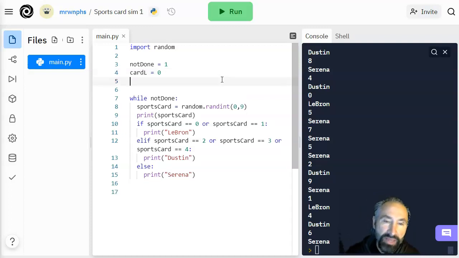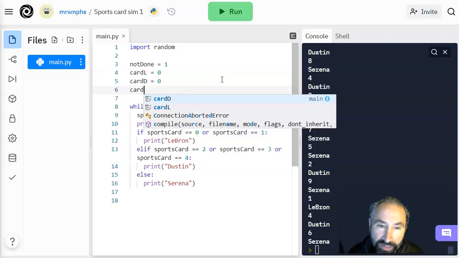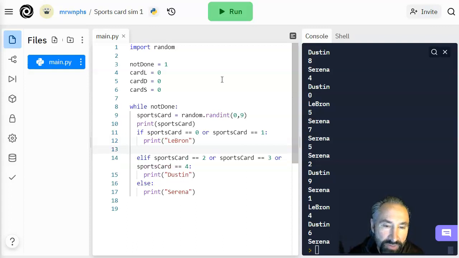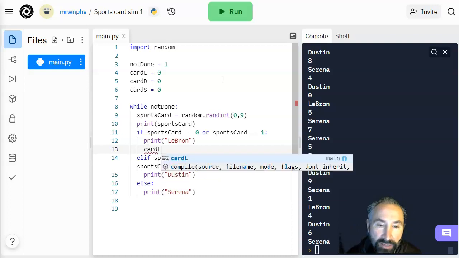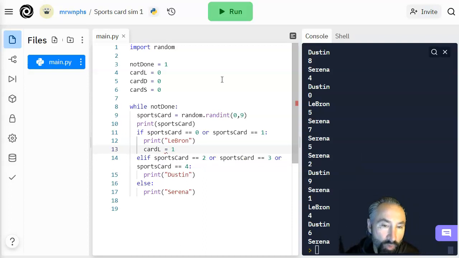And then while I'm at it, I'm going to do the same thing for Dustin and Serena. We're going to make card D, and set that equal to 0, meaning we don't have the Dustin card yet, and card S, and set that equal to 0, meaning we don't have the Serena card yet. Now, when we print LeBron, I'm going to go right to the end of that line and hit enter. And when I do, I automatically get an indent on line 13. And here I'm going to say, since I'm printing that I got a LeBron card, I'm going to change card L, which keeps track of whether I got a LeBron card or not, and set that equal to 1.